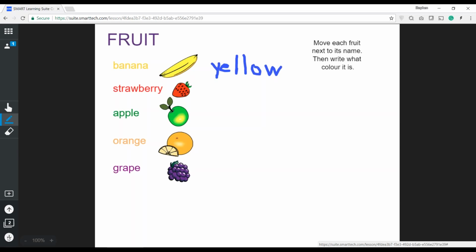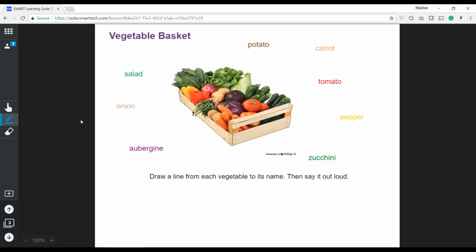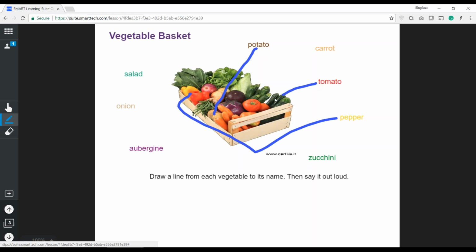So I'm going to go to the next activity here, and that's just drawing lines from different vegetables and so forth. So I believe that the potato is down here, and pepper is all the way over here, and that's a tomato, and so on and so forth. So it allows you to interact with lesson content.